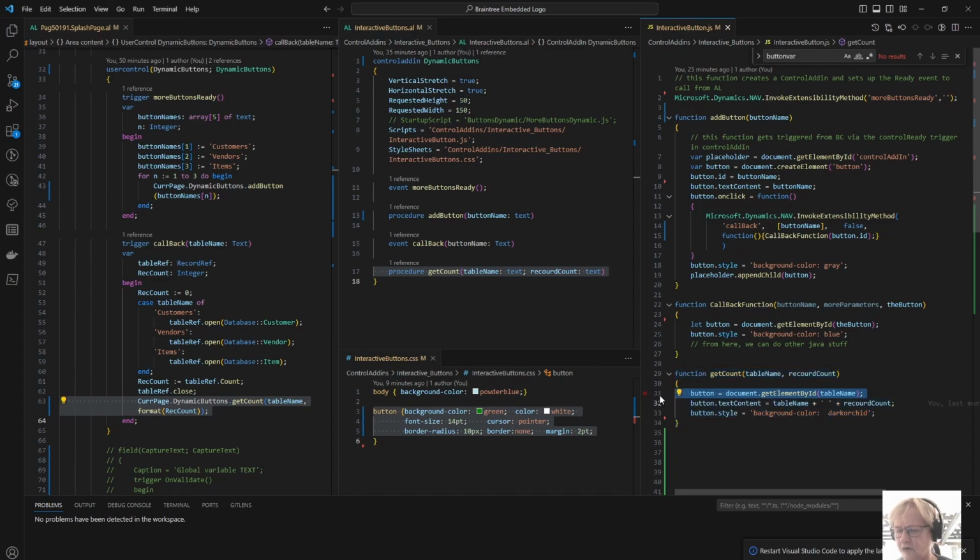It's going to retrieve my button using getElementById. And it is going to then set the text content to table name plus the record count. So next to my button name, which would have been set to, say, customers, it's going to insert the number of records that I have calculated from Business Central. And then lastly, just for fun, no particular reason, just because we can, we are changing the color.